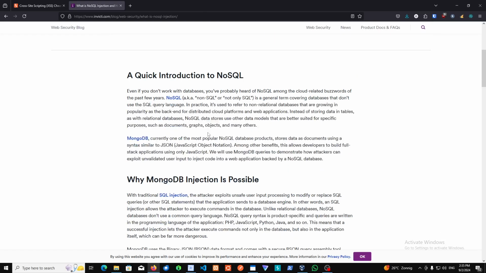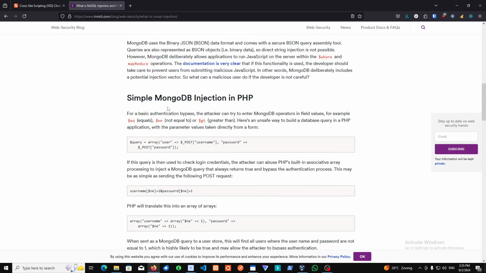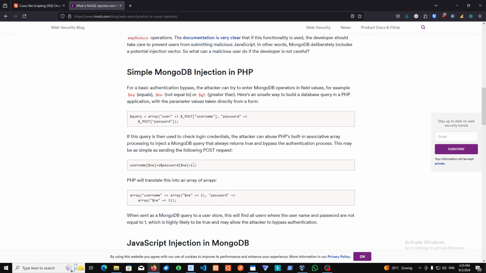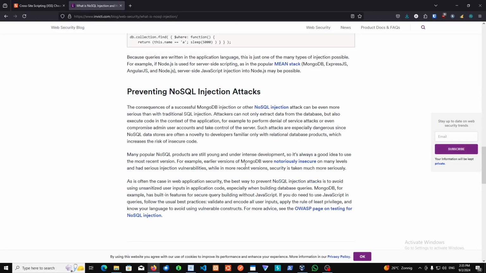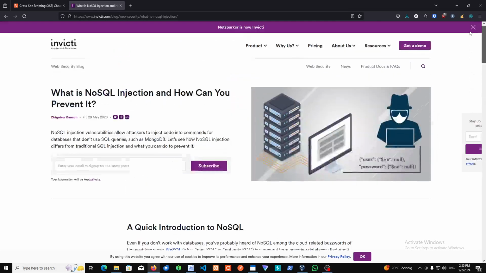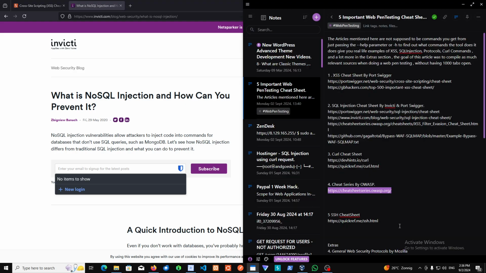All right, and it will take you as well to URLs of other companies, as you can see over here, like a simple MongoDB injection in PHP, a JavaScript injection in MongoDB, preventing NoSQL injection. So these are mostly security articles, and they're actually used to defend against malicious attackers and stuff. So do not use this, of course, unless you're doing this for a bug bounty or something that is legal to actually hack, where you have the permission to do so.